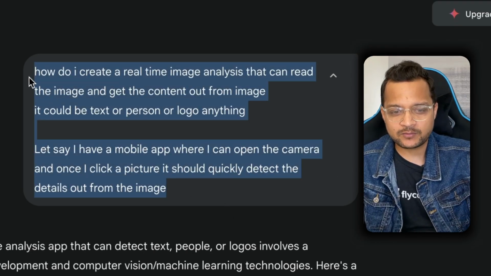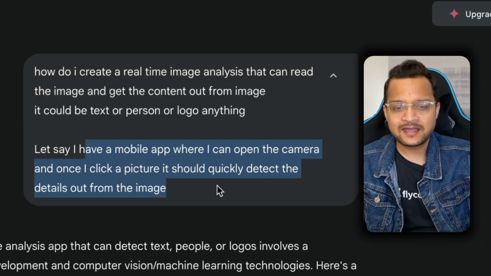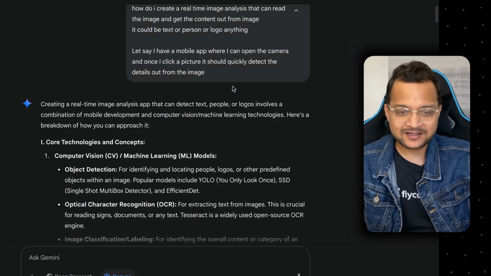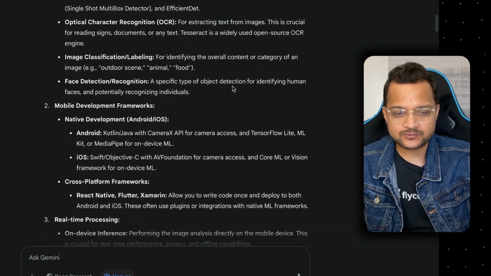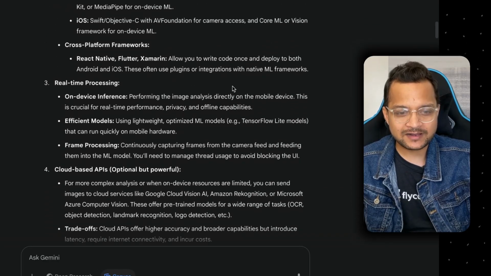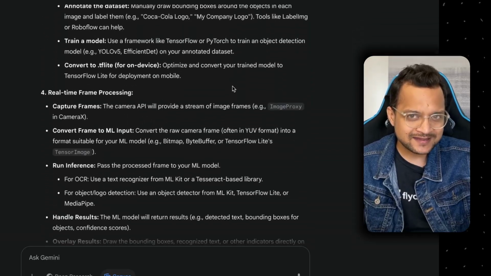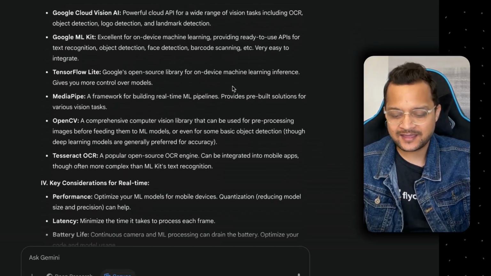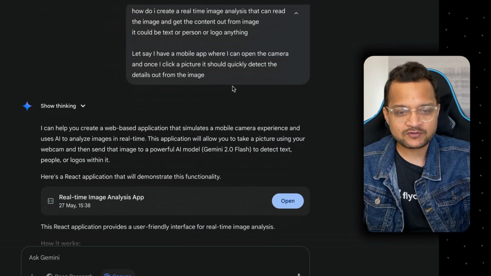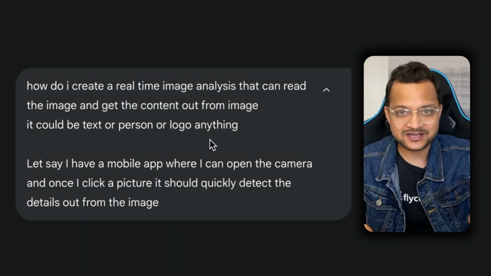So I gave this prompt, which basically says I want image analysis and the text inside it, and I have a mobile application, how can I do that. Initially, Gemini was giving me various options, like you can use OpenCV, computer vision, mobile application, real-time processing, a lot of amazing things. Then I said, hey, let's try this once again. So after having all of this information, I again used the same prompt and gave it to Gemini.